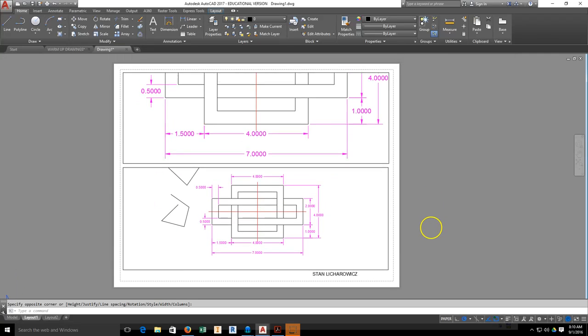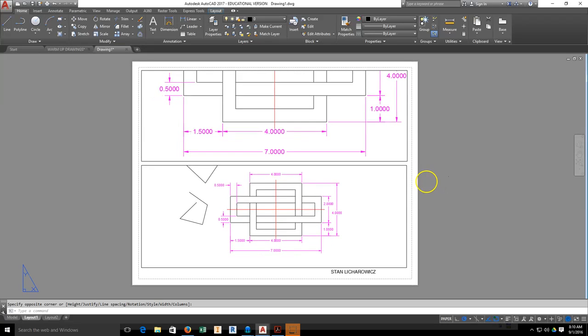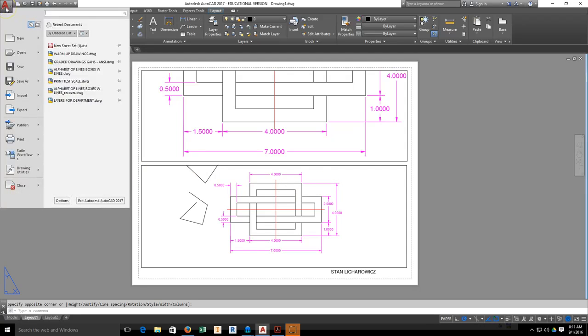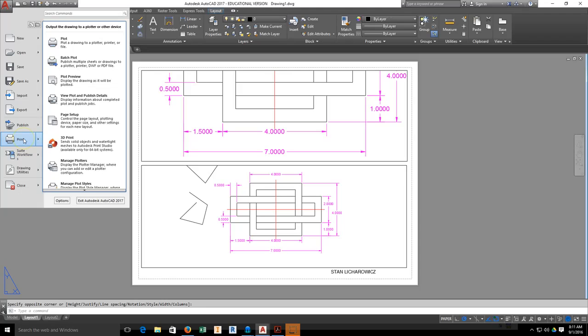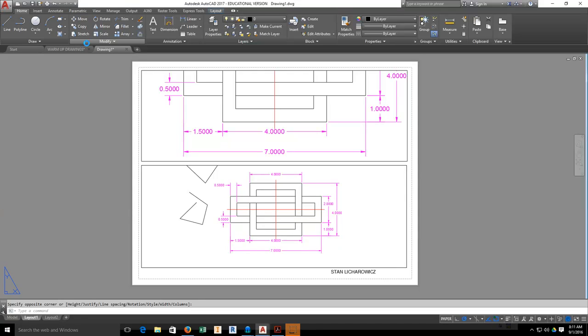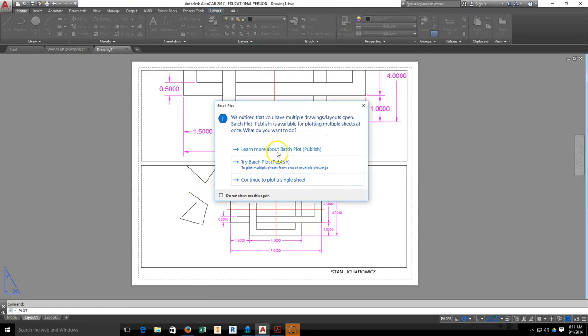All right? When we are ready to print, the way that you print in AutoCAD is you go up to the big A, you slide down to the word print, you slide over and come back up to the word plot, because printing and plotting are the same process. I'm going to select plot, and then I'm going to get a dialog box. And here I do not want to learn about batch plotting, so we're just going to continue to plot a single sheet. We're only doing a single sheet.